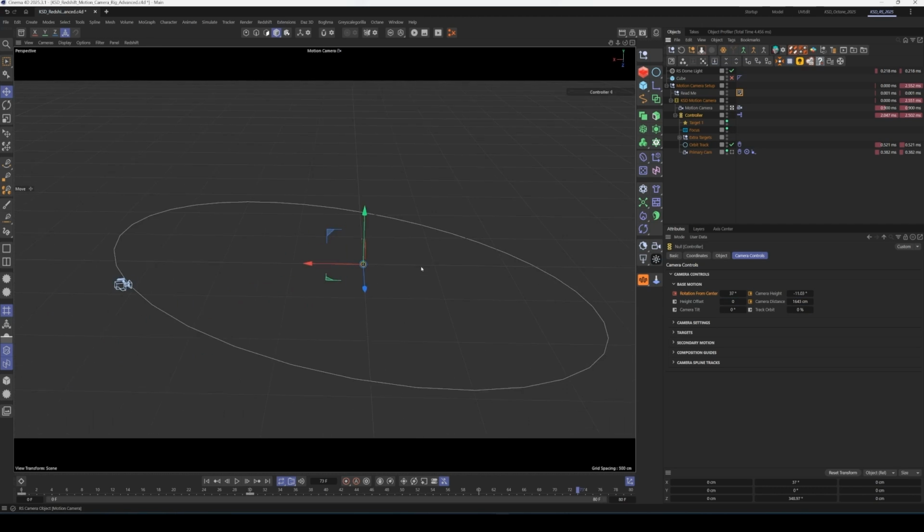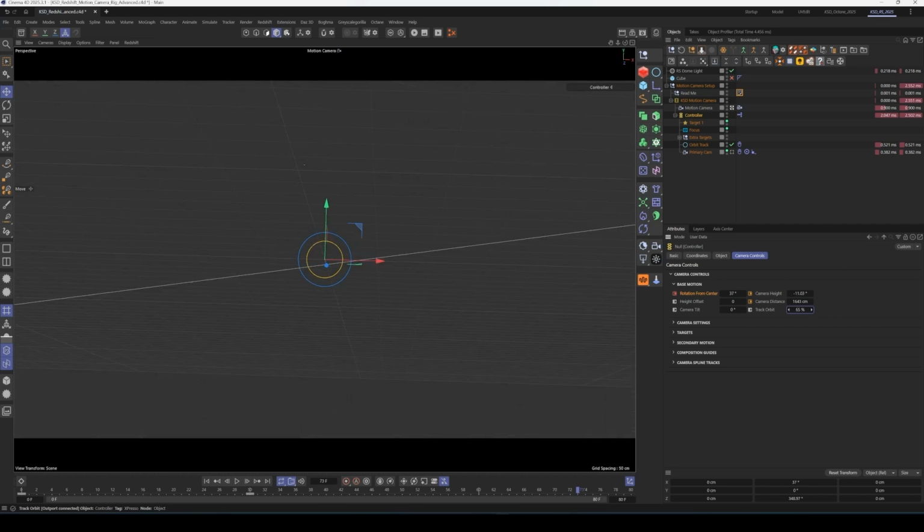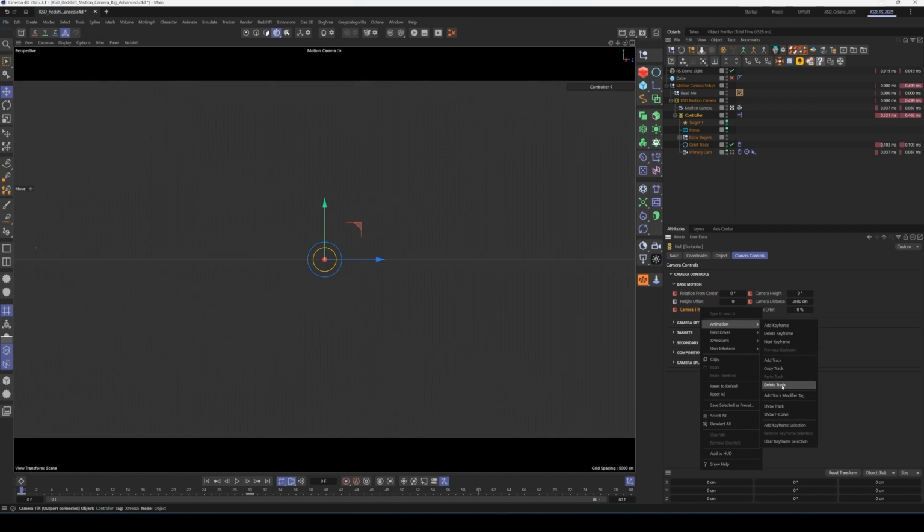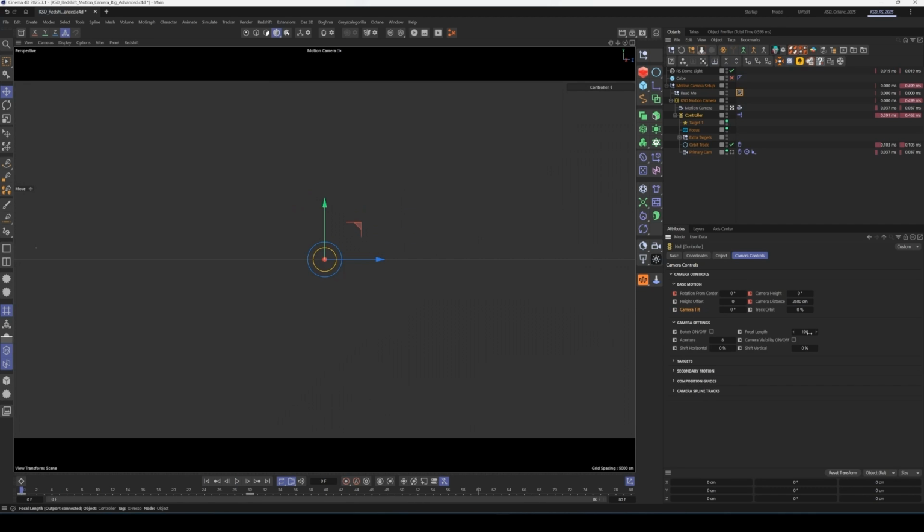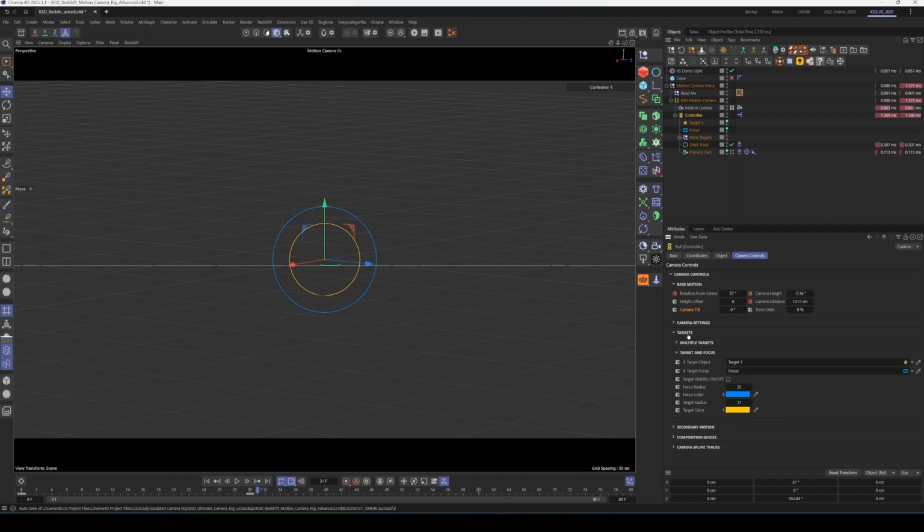And like I said, it is on this track. So in addition to the rotation from center, you can rotate it around the track as well. Get some interesting motion that way. And then camera tilt, pretty self-explanatory there. So those are the base motions. We can also adjust our focal length here, turn on the depth of field and adjust the aperture, and also use any of our shifting that we might want to do. Okay, so the targets tab I'm going to come back to.